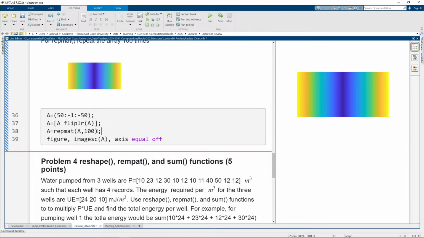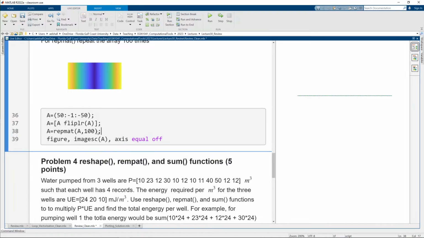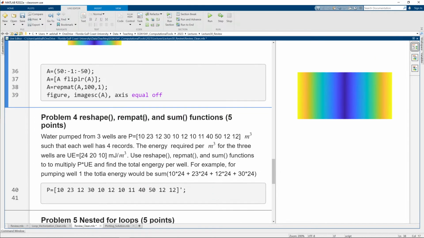I don't know how it will look. Probably it will give an error. Yes, it plotted something like this. That's not clear. Okay, so you need to specify something like this, and I got this one.